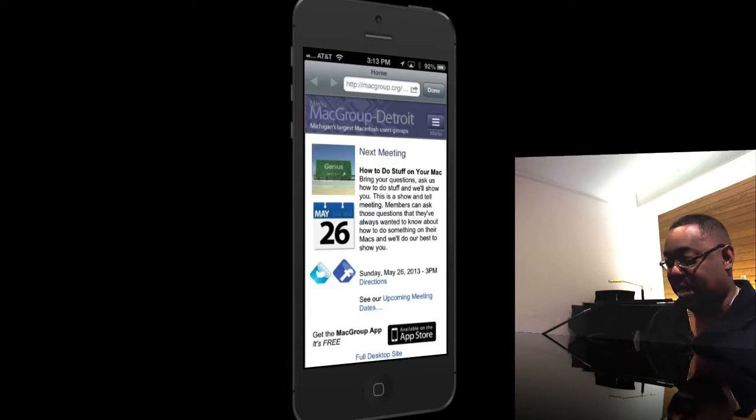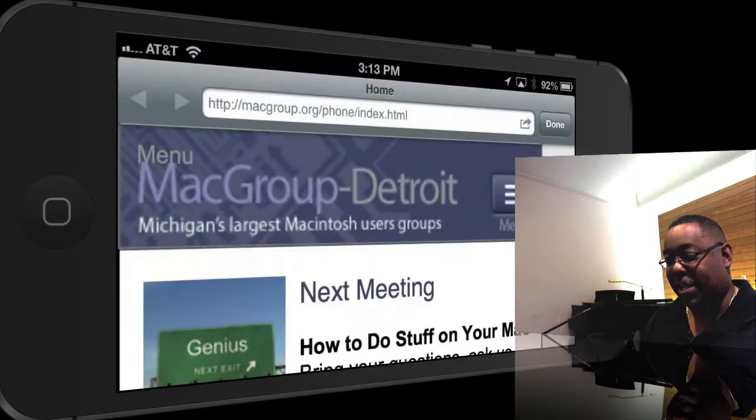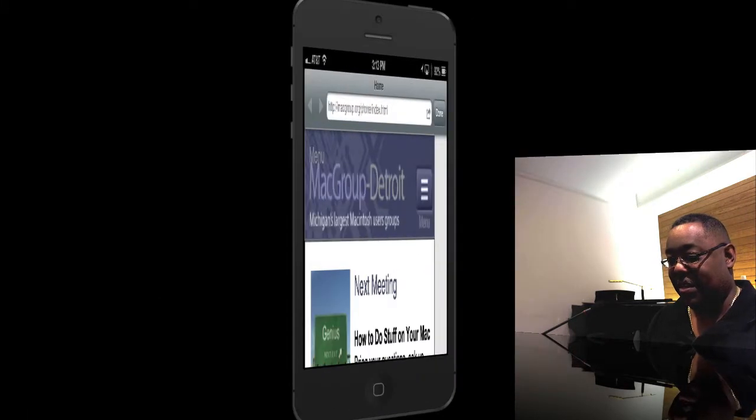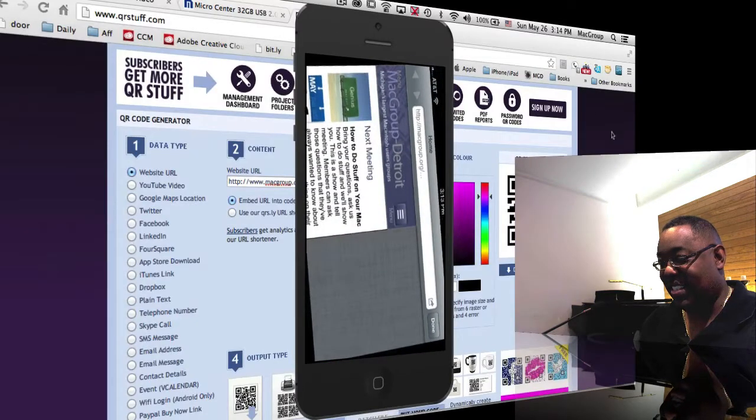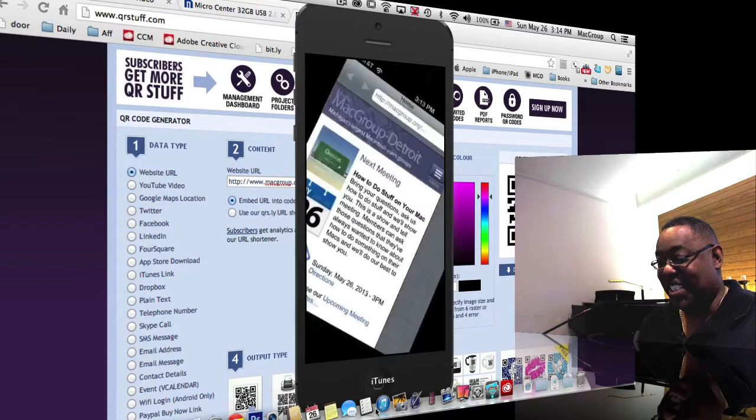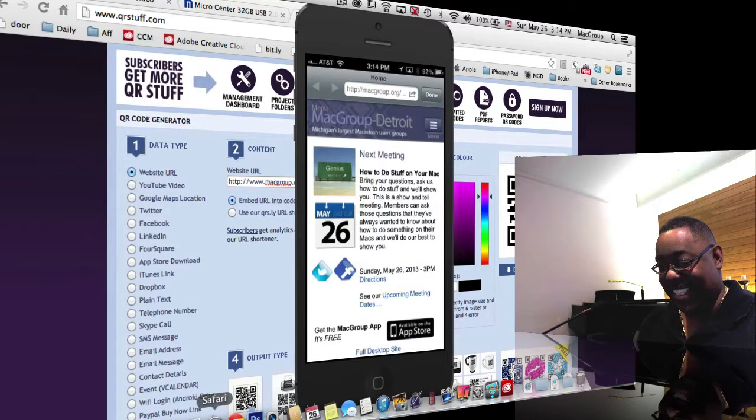So this one is a freebie. How do you get to it? I'm going to take you there right now. Sorry. Go to the App Store. That's where all good apps are. Search for Scan. In the App Store, there should be a search.